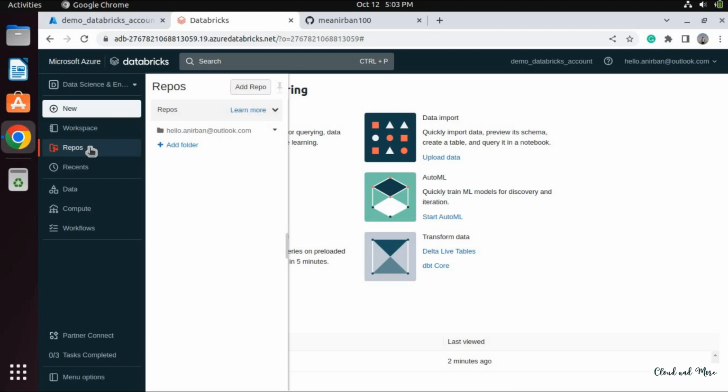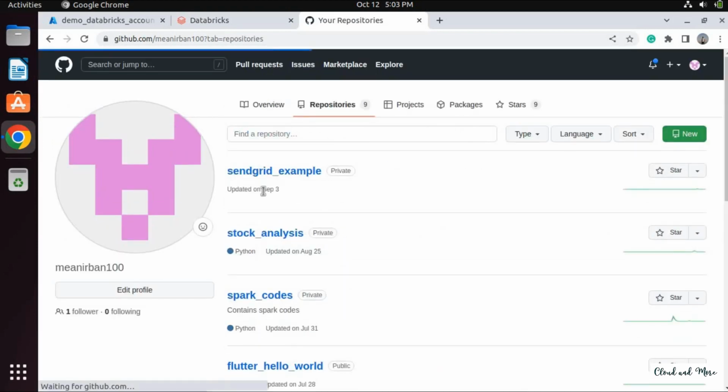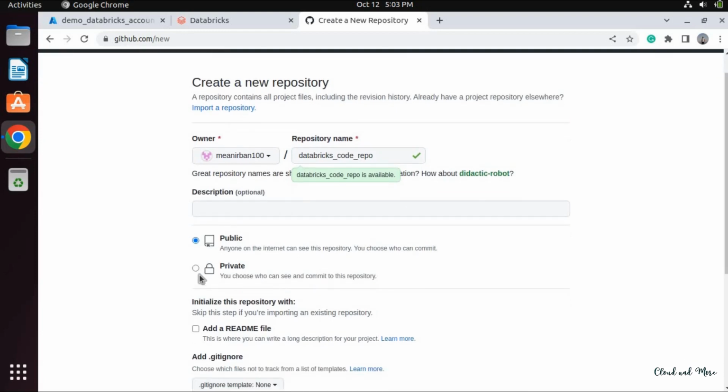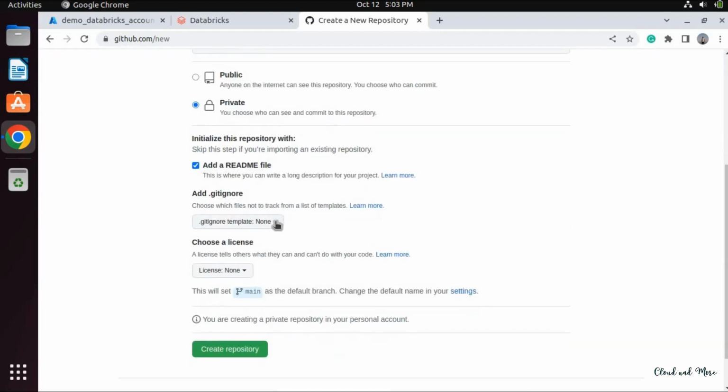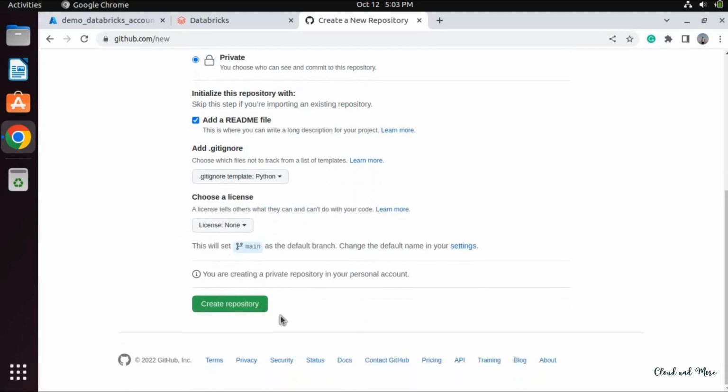Now to do that we need to create the repo first, so let's go ahead and create the repo. We'll log in to our GitHub account, go back to our repository and create a new repo. Let's name it Databricks code repo. Let's make it public for the time being. Let's add a readme file and we'll use the readme template as a Python template. And we'll create the repository.